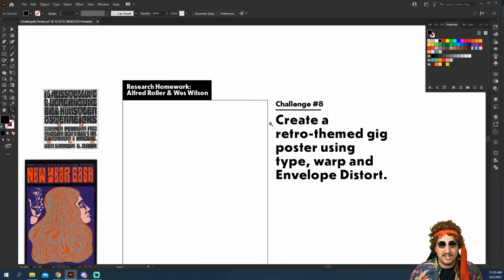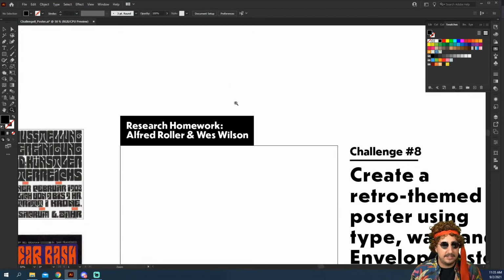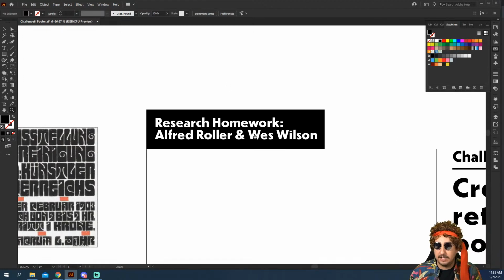So as you can see, our challenge today is to create a retro-themed gig poster using type, warp, and envelope distort. So we're doing all kinds of crazy things with type today. And yes, Wes, W-E-S Wilson, right up here. And this is your homework. Research Alfred Roller and Wes Wilson right there.